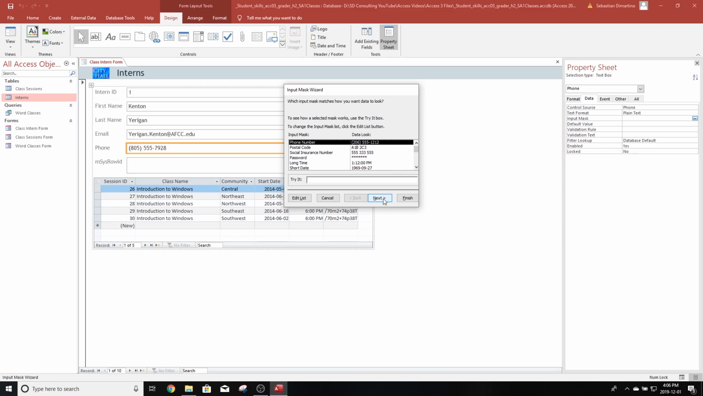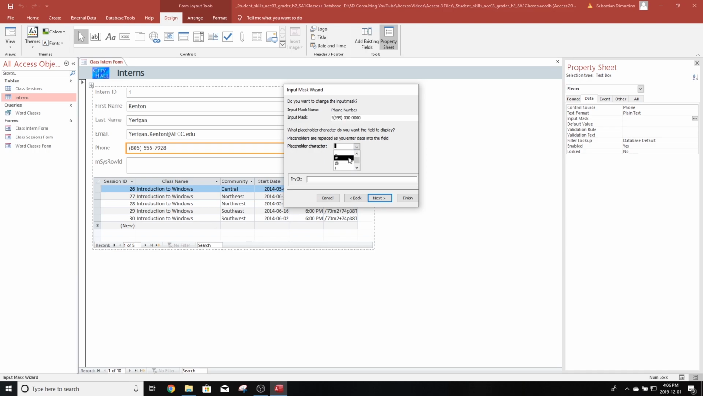We click next. Here it gets to the point where it says, okay, we're doing an input mask. What's the placeholder that we need to use? Looking at our instructions, it shouldn't be this. It should be a hashtag or number sign, however you choose to call it. So there you go. And then you click next.